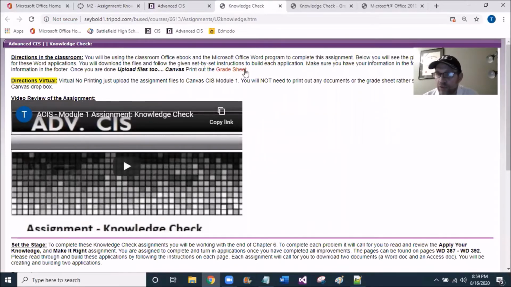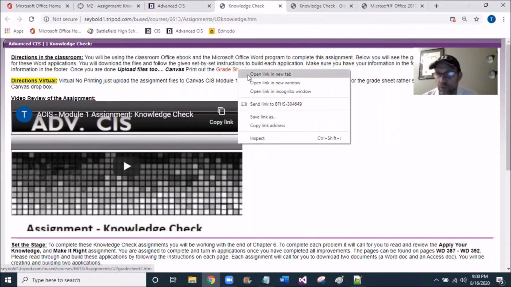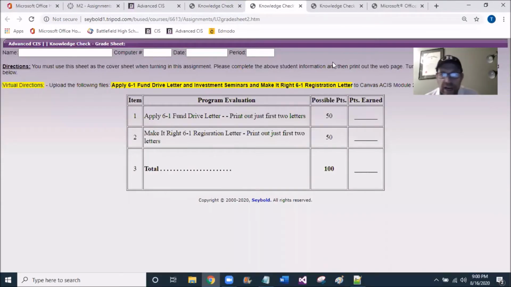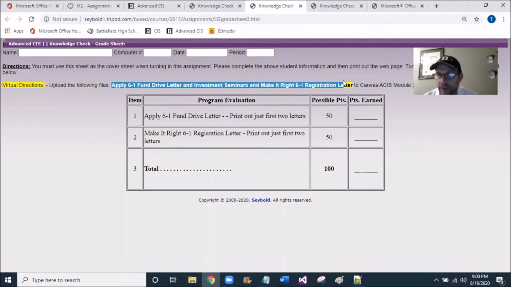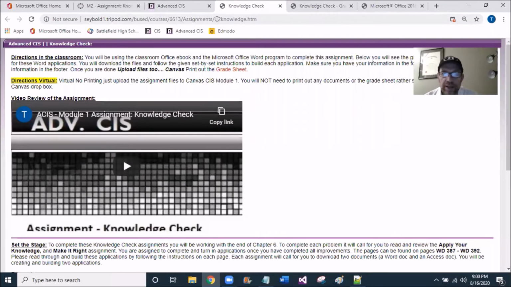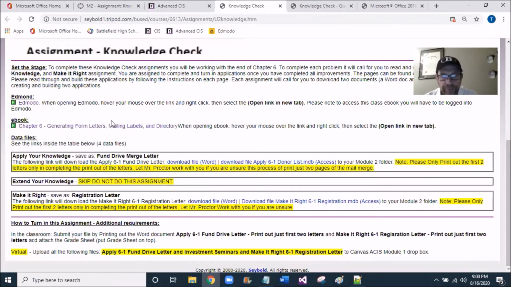I'm going to jump right into looking at the grade sheet. As I said, there were two problems here, and you can see Apply 6-1, a fundraising drive letter, and then Make It Right 6-1. Just those two, and being virtual, you'll have basically two files in the Dropbox that you'll be submitting. So I'm going to close that and flip back to the assignment page.